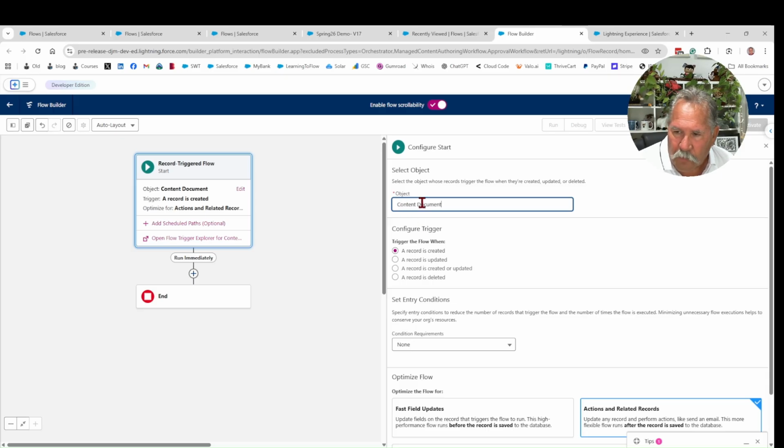So you can do that for content document. So if they've uploaded a new document, or you can also do it on content version. So if they've uploaded a new version of a document. And of course, content document and content version is talking about files within Salesforce. Okay, so files attached to a record, not the old attachments, but the newer version, the files.